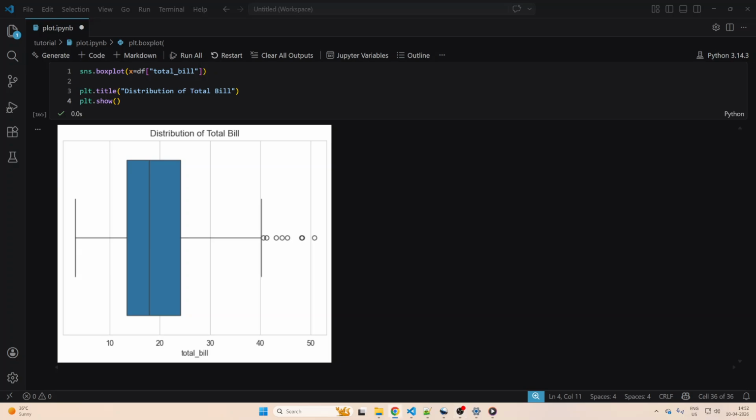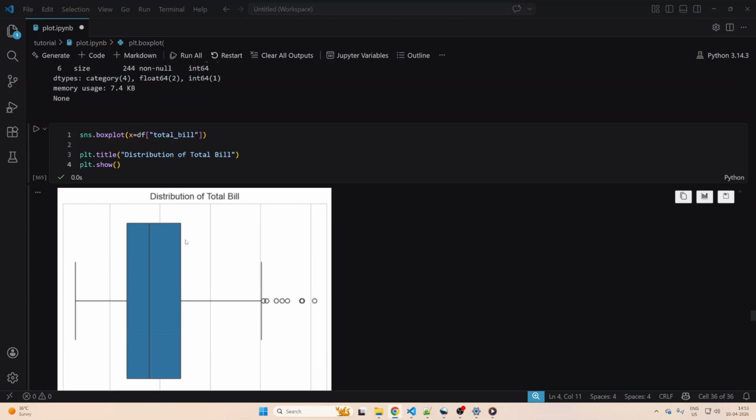Hi everyone. In this video, we are going to understand box plots using a real dataset and see how they help us analyze data distributions and identify outliers. Let us start by loading a dataset.